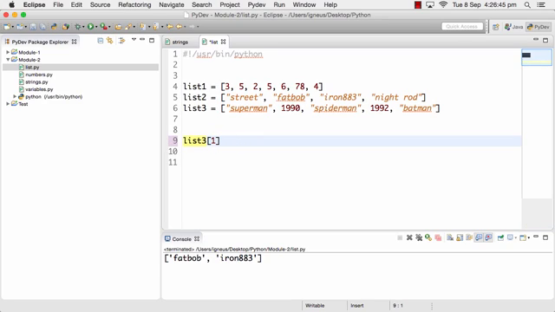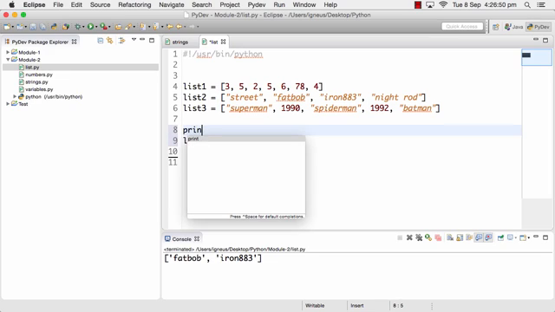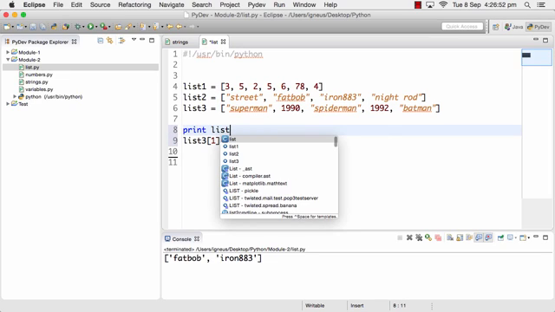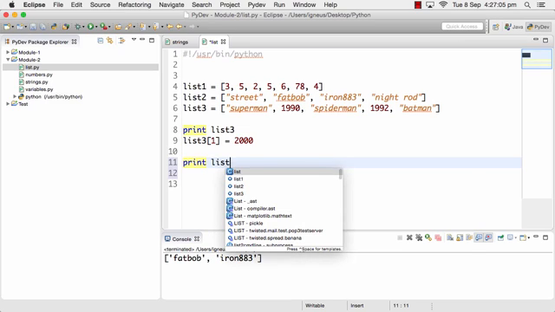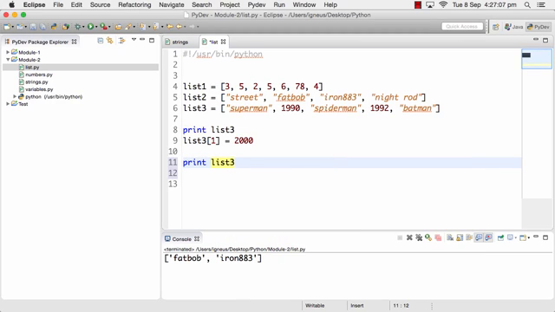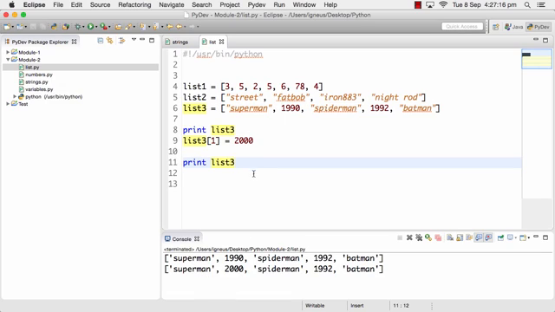you can simply say that I need to get rid of this print. First of all, I need to update the list. So first of all, we will have a print of list 3. That would make sense. Save that. And in the first element, I want to make sure that there is something like 2000. Save that. And let's again try to print list 3. Save that and run that again. So notice, first of all, it was Superman, 1990, Spider-Man and so on. After that, it was Superman, 2000 and all of that.